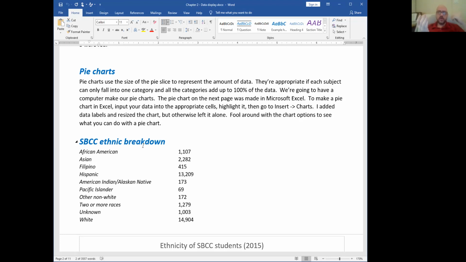One thing to note about pie charts that's a little bit different than bar charts is that pie charts only work if you have one category and everything in that category is in your chart. It has to all add up to 100% is what I'm getting at here. So you might say, well, how else could we have a chart? Could we have such a chart?